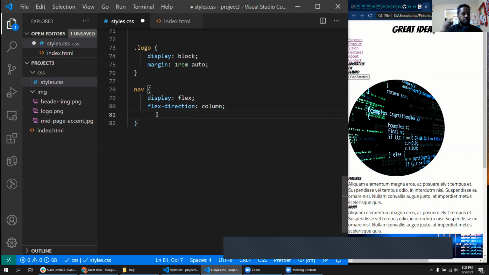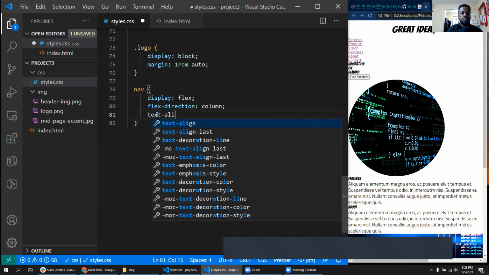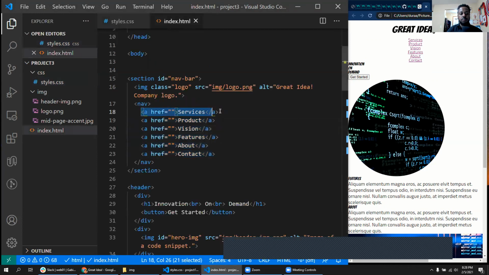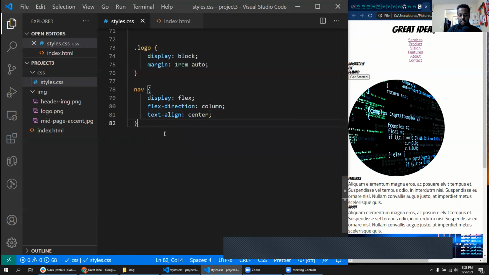All right. Another property we'll add is we'll align the text. Keep in mind that we're doing mobile first, so we have to align things in the center. So we say center. Now if we refresh, it will just align this in the center. Next thing we will target is the actual links. So we will say nav and then a. We will also give this property color of black.